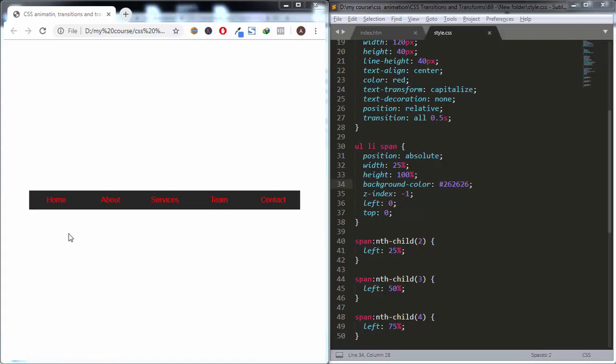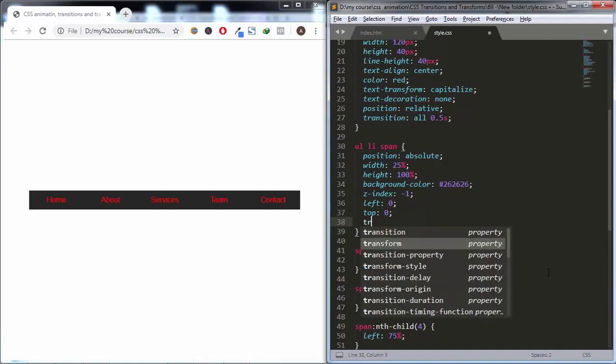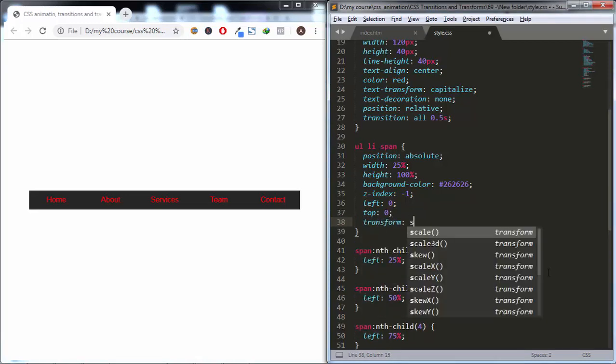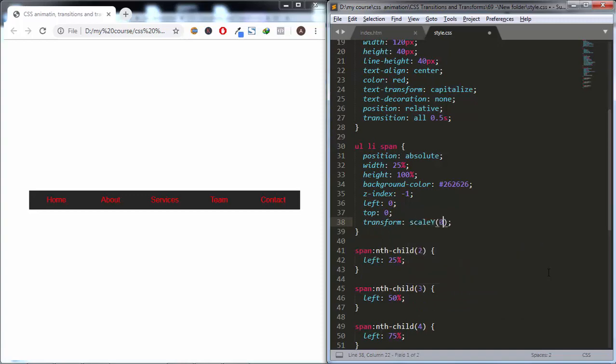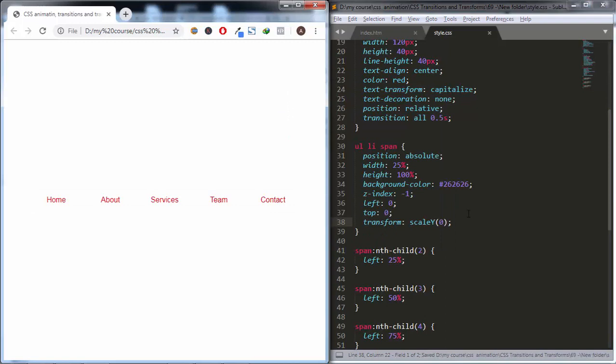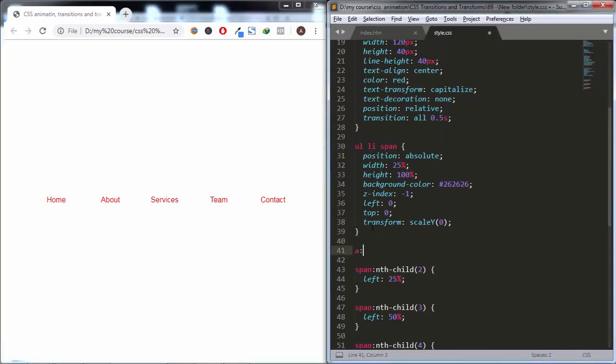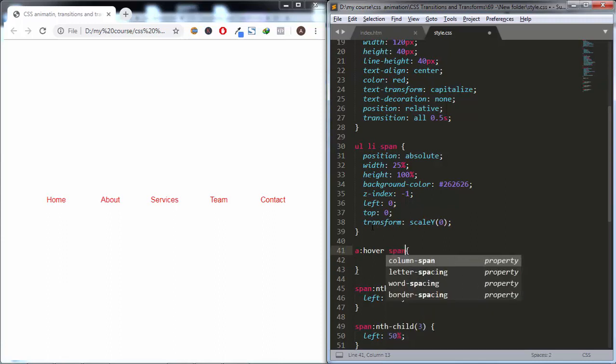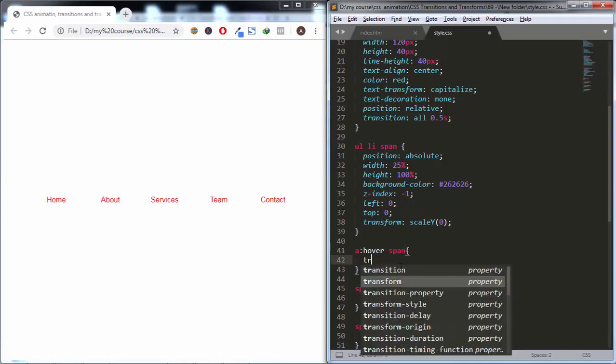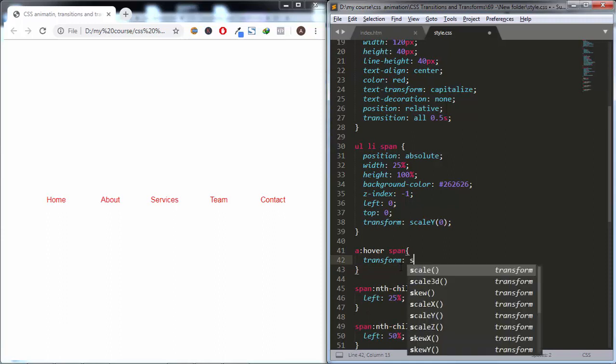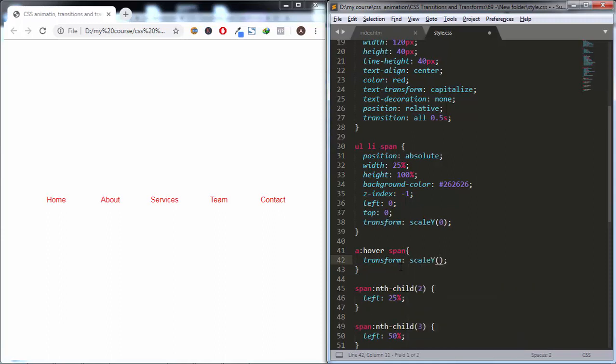All right, now we need to work on the hover effect. I will go right here inside the general span selector, and I will add transform, scale Y, 0, so that the spans will disappear. Then below that, I will say when we hover over the links, we will make some changes happen to the spans. We will add transform, scale Y, 1 to return them to their original size again.